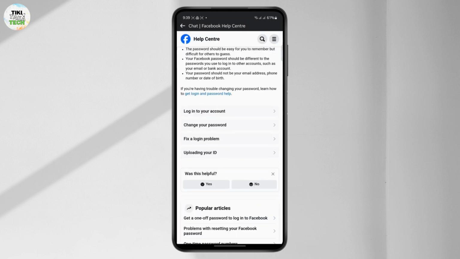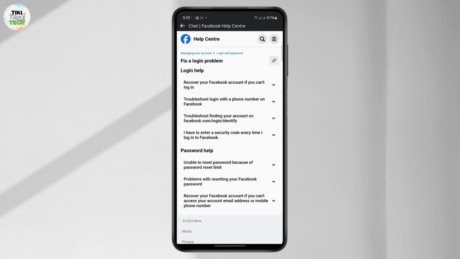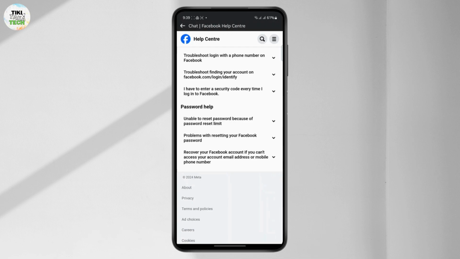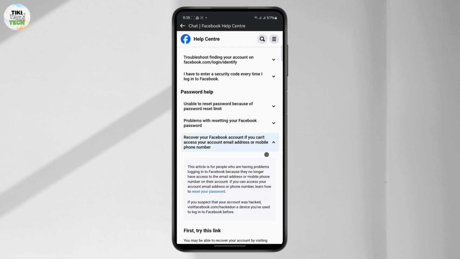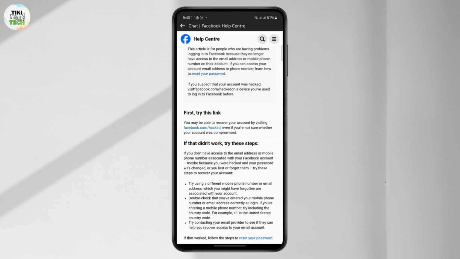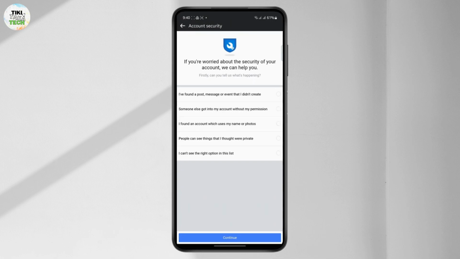You just want to go to managing your account and go to login and password. Now from here, just tap on fix a login problem, and here under your password help, you want to go to recover your Facebook account if you can't access your account email address or mobile number. Just go on this drop down and scroll down until you see this. First, try this link. You may be able to recover your account by visiting facebook.com/hacked. So if you can see this here, it will guide you through on how you can recover your account.